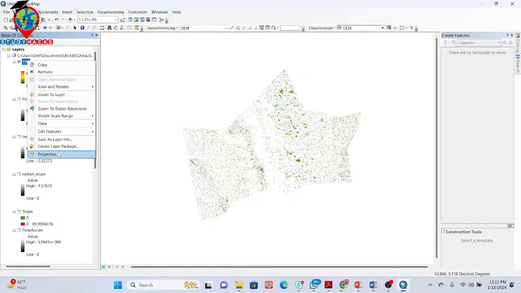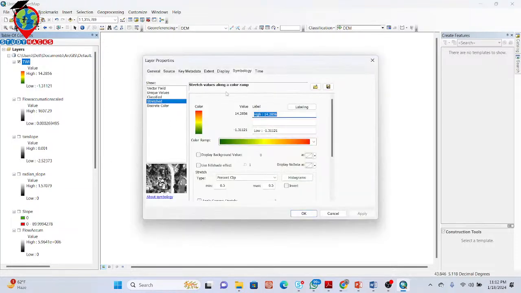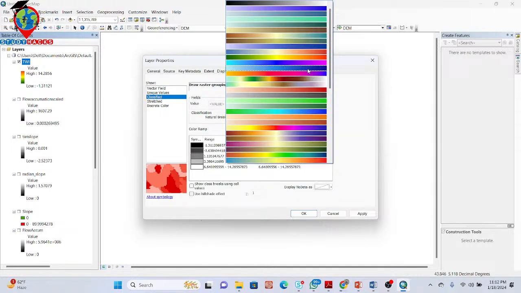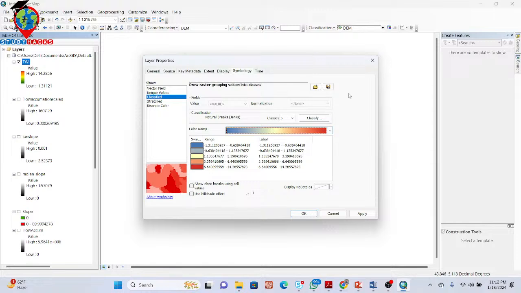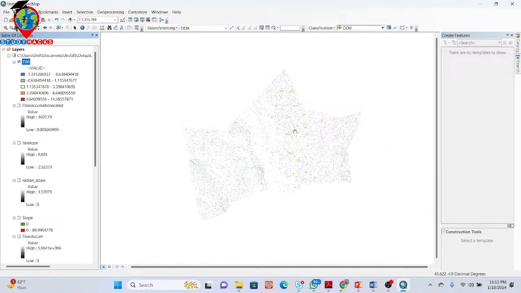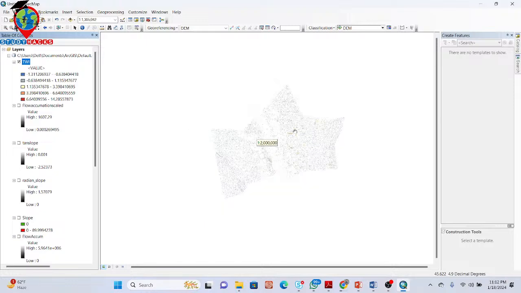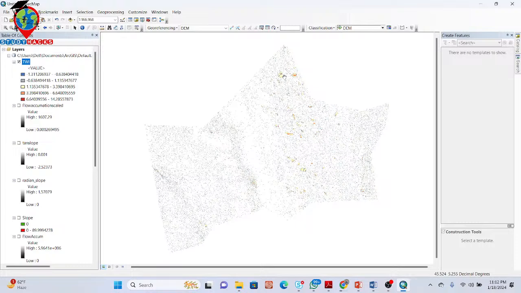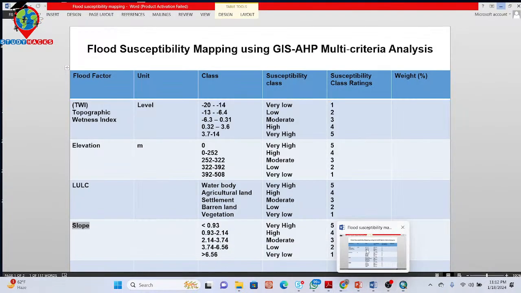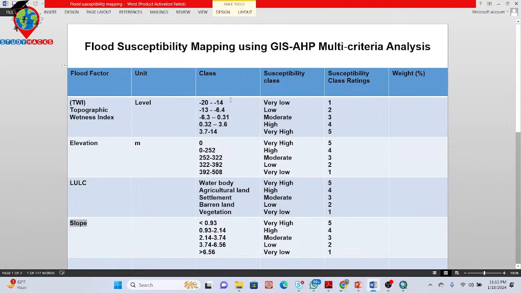Okay, so in this time, simply click on here and go to the properties and set the classified. Suppose 5 class, simply select apply and okay. So now you can get these type of things. Okay, and here we can get this type of value. We can see, you can see in this time this type of value for the topographic wetness index.